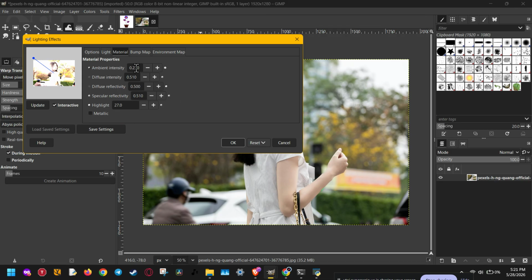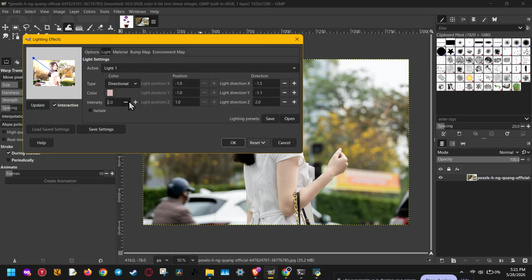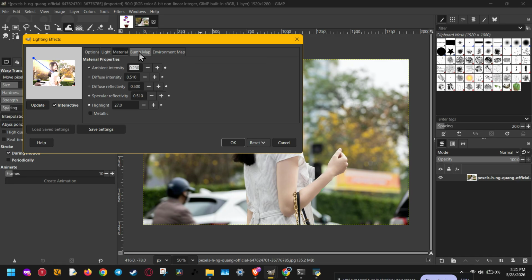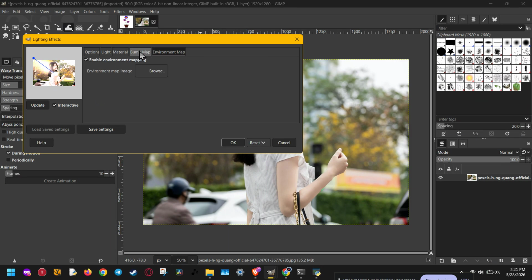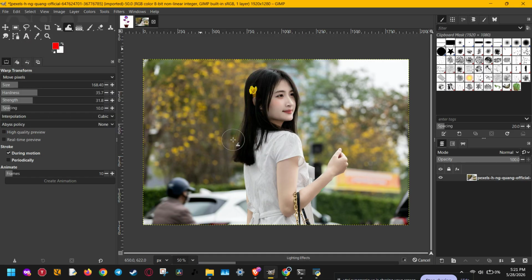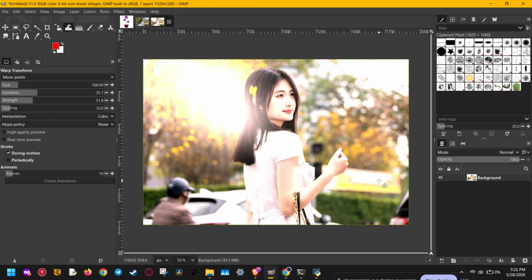As you make changes, keep checking the preview so you can see how everything is coming together. The key is to balance the light type, color, intensity, position, and material settings until the effect feels natural or creatively dramatic, depending on the look you're going for. When everything looks right, click OK to apply the lighting effect and render the changes onto your image. Gimp will process the filter, and your layer will now have a much more polished, illuminated appearance.